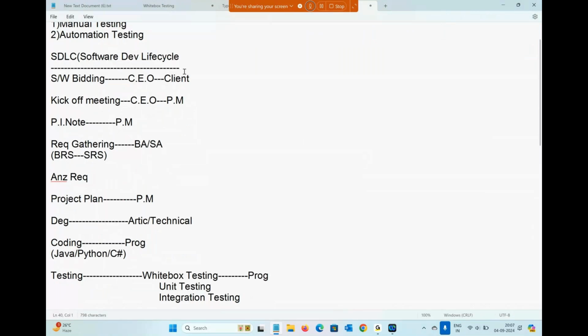First of all, software bidding. Our company CEO goes to the client side, confirms the project, and holds a kick-off meeting. This meeting will be conducted by the CEO to select the project manager. The project initiation note, or information note, is prepared by the project manager. Next, requirement gathering. The business analyst and system analyst will prepare two types of requirement documents, such as BRS and SRS. And after analyzing requirements, nothing but understanding requirements, the plan will be prepared by the project manager.